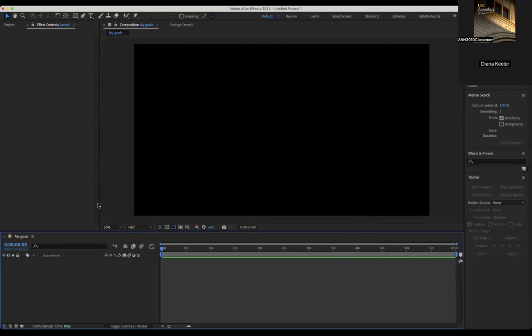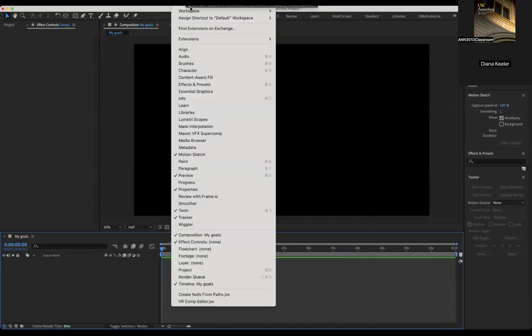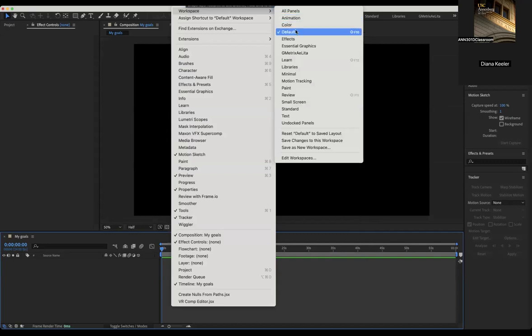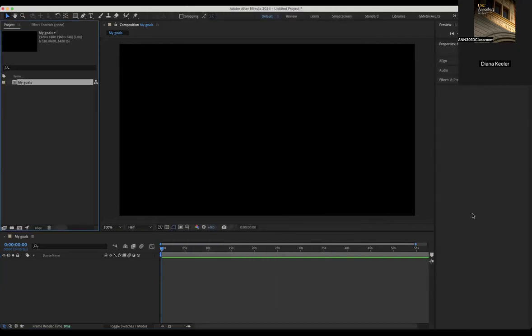And then for those of you seeing After Effects for the first time, if you want your window to match mine, I'm coming up to Window, Workspace, and I'm currently on Default. If you're on Default and it doesn't look like mine, we can come over to Reset Default to Saved Layout, and it will just nest your windows over a little bit.